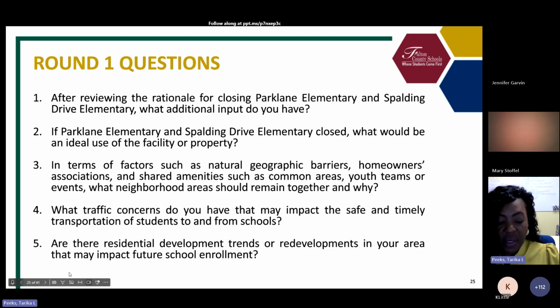Traffic concerns. What type of concerns do you have that may impact the safe and timely transportation of students to and from school, such as left turn lanes, railroad crossings, and the walkability of communities are all important factors. Please share that information during the discussions.